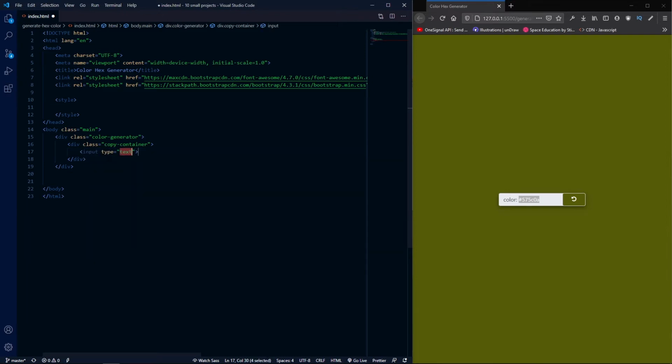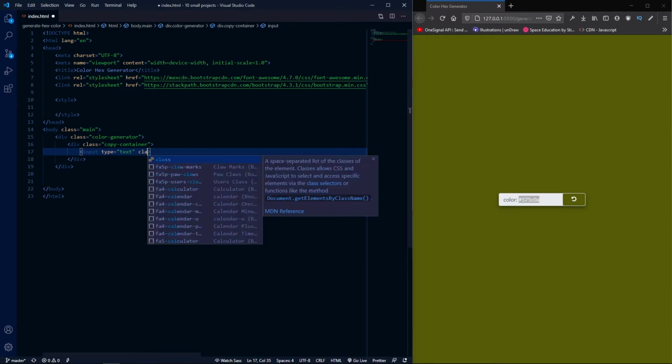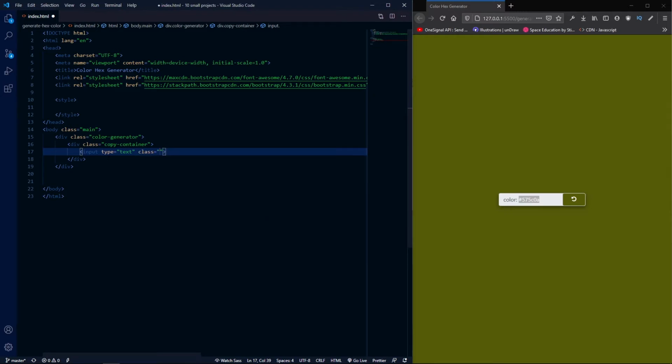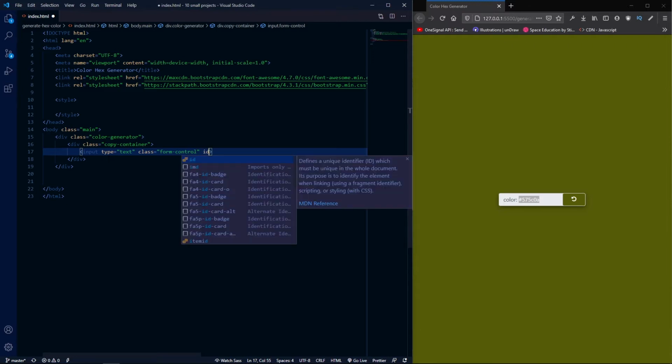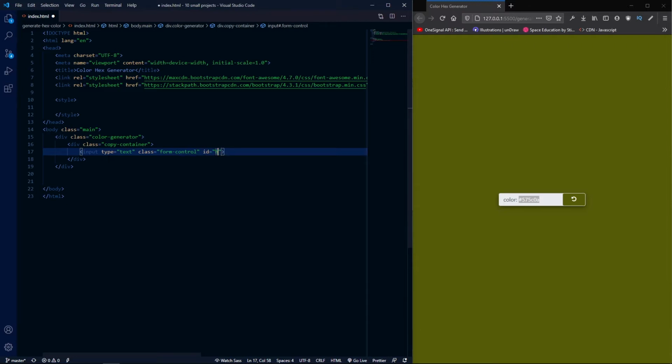I'm going to use an input. My input type is going to be text, and I'm just going to add a class to it, which is going to be a Bootstrap class, form-control, which is the Bootstrap class that I'm going to use. And I'm going to add an ID in here because I want to use this with JavaScript. Let's say copy_hex. That's going to be my ID.